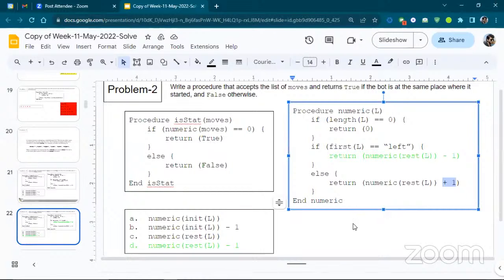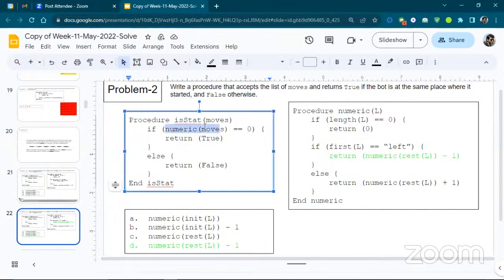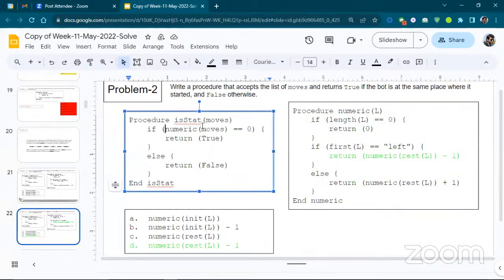And then where is it compared? Here it's finally checked if the final value is 0 or not. Final value of this procedure. After all this +1 and -1, if the final value is 0, then we should return true. That means we are at the same position. That's the starting and ending point is the same.